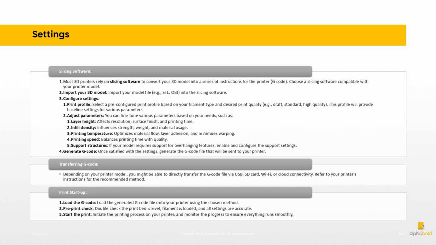Printing temperature. Optimizes material flow, layer adhesion, and minimizes warping. Printing speed. Balances printing time with quality. Support structures. If your model requires support for overhanging features, enable and configure the support settings. Generate G-code. Once satisfied with the settings, generate the G-code file that will be sent to your printer.